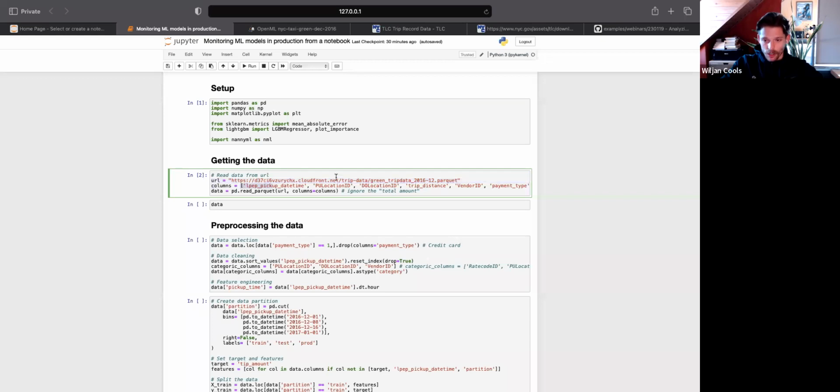And then there are some columns that I already pre-selected that are relevant for what we're going to do here today, which is the pickup date, so the date that the customer actually enters the cab, what the pickup location and the drop-off location are, the trip distance, and then the vendor ID. That is who sold or who collected the data. Then there's a payment type, a fare amount, and a tip amount.